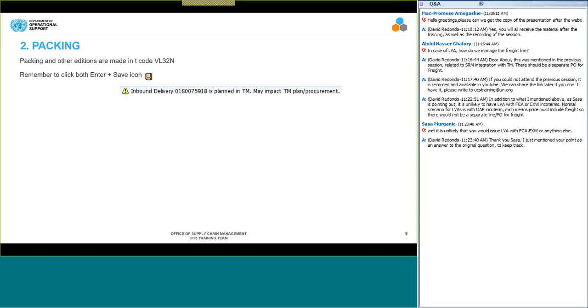If you click only one, Enter or Save, you will receive a warning message informing that there is a subsequent document in the TM module, and the changes may impact the TM module. And remember to click Enter again, otherwise the information will not be saved.